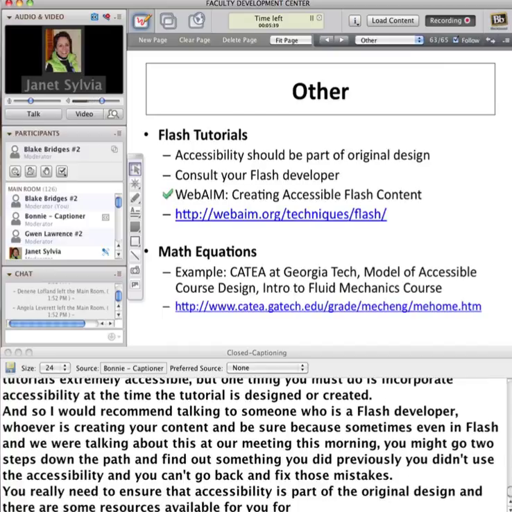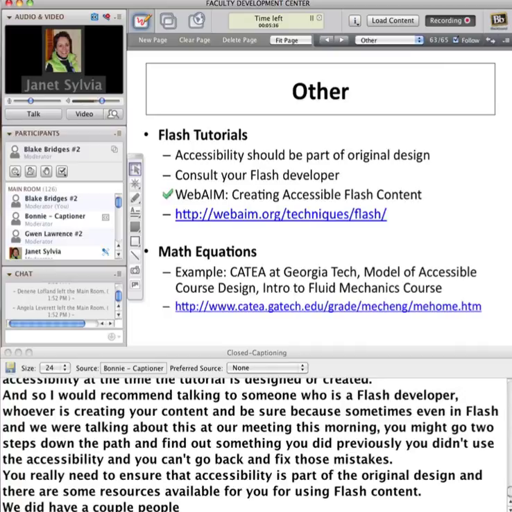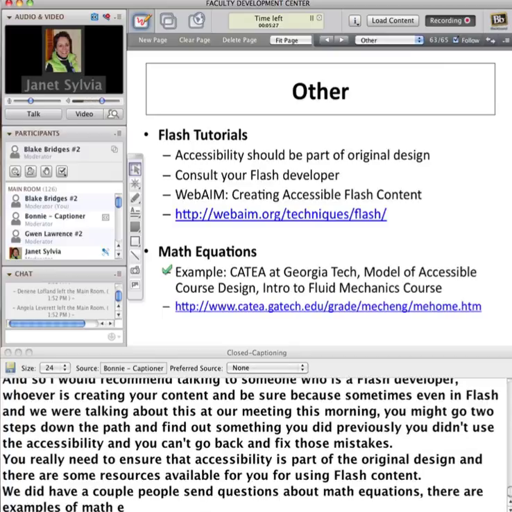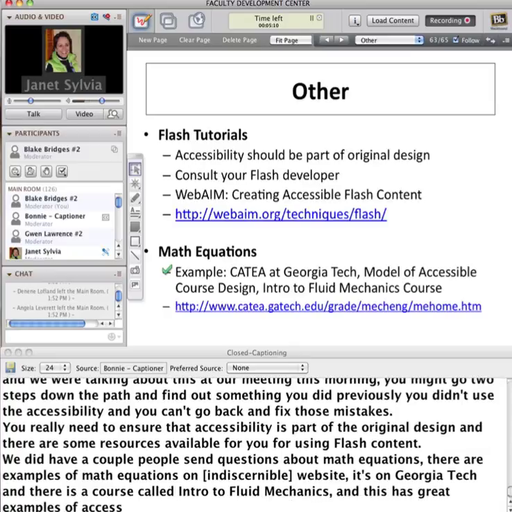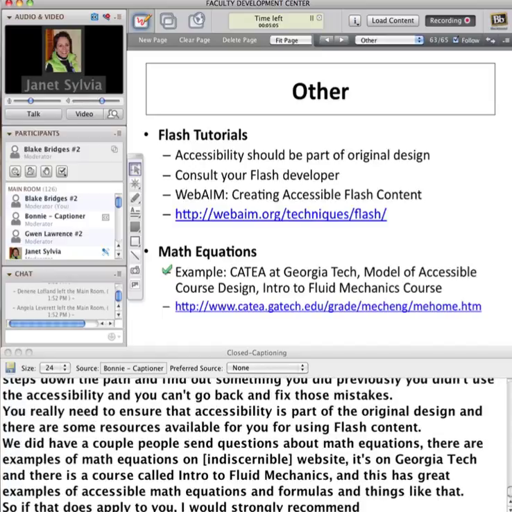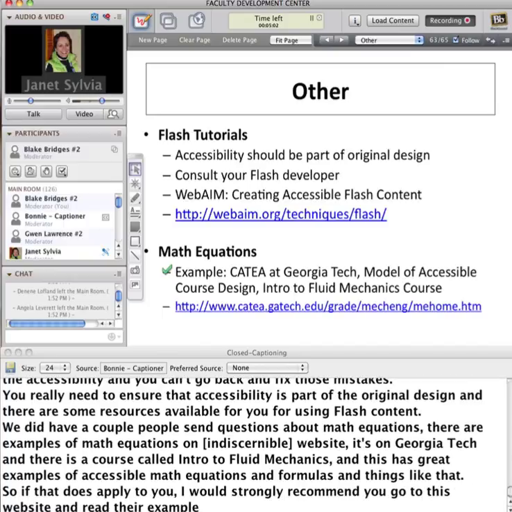We did have a couple people send questions about math equations. There are terrific examples of accessible math equations available at CATIA's website. They're on Georgia Tech, and they have a section called Model of Accessible Courses, and there's a course called Intro to Fluid Mechanics, and I've provided the link on the handout. And again, this has great examples of accessible math equations and formulas and things like that. So if that does apply to you, I would strongly recommend to go to this website and read their examples, and then you'll be able to quickly tell how to make your own math equations accessible.